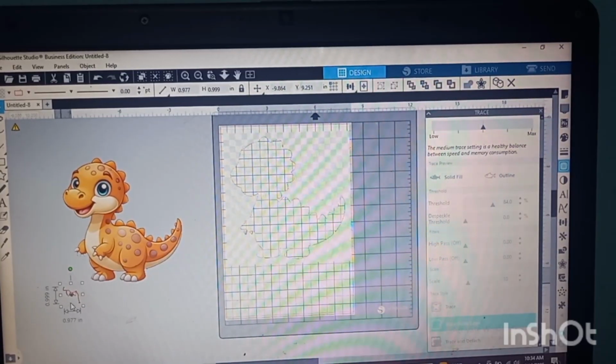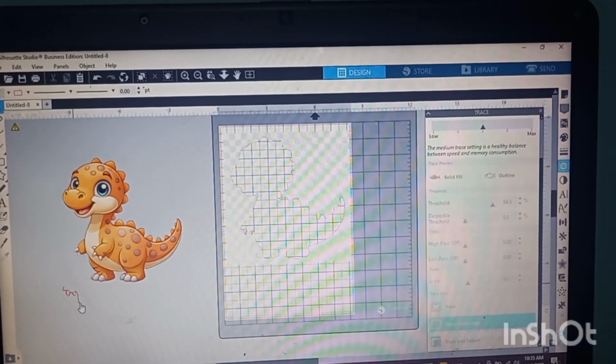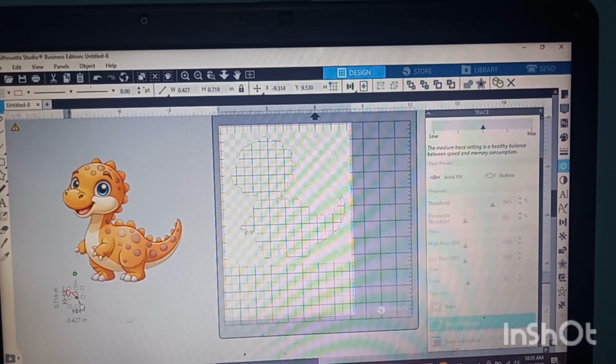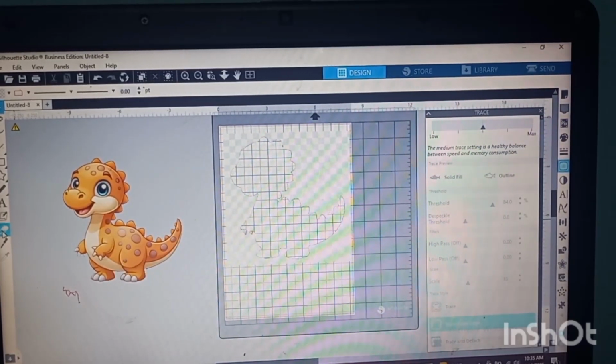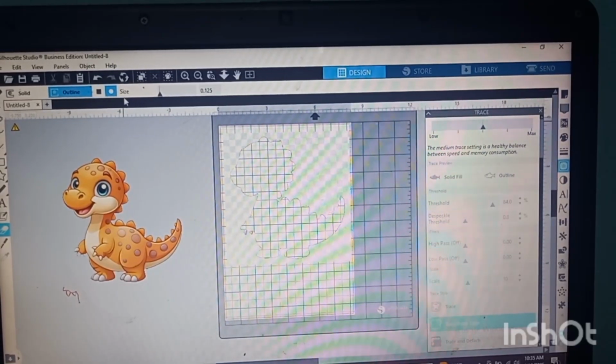I may have to release compound path for this so that I can delete some extra points I don't want. No. Okay, still not deleting, so let me use the eraser. That's the beautiful thing about Silhouette, you can do so many things. Let me increase the size of this eraser.